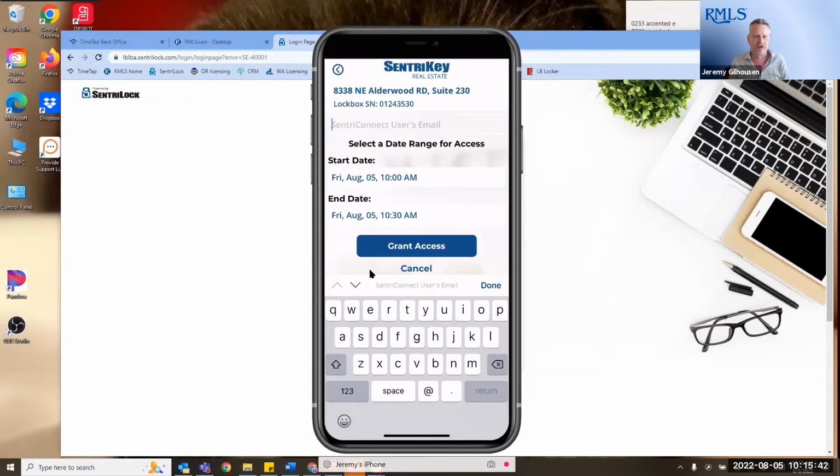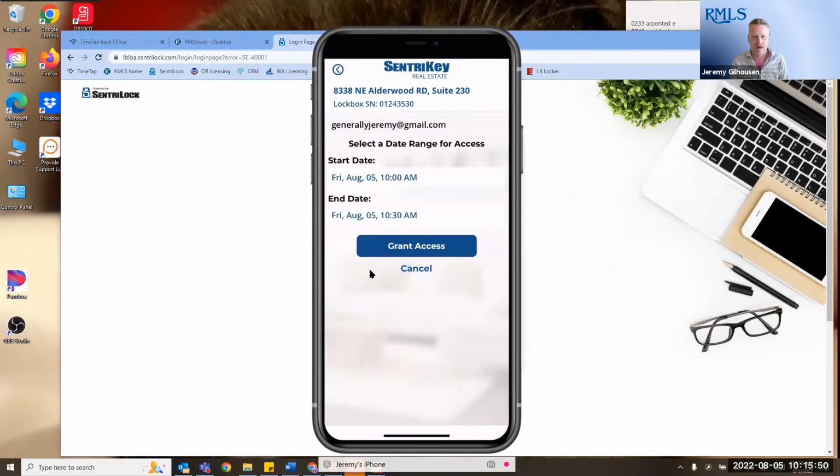They'll also receive a push notification through SentriConnect that they've been granted access to this lockbox. So let me give my usual email in there. This is the other great thing about SentriConnect: this access can be as long or as short as we want. So we can start it Friday at 10:30, and we could end it at 11. So it can be as short as half an hour, and that person using SentriConnect and their Bluetooth device can open this lockbox just like you do, just like a SentriKey user does.